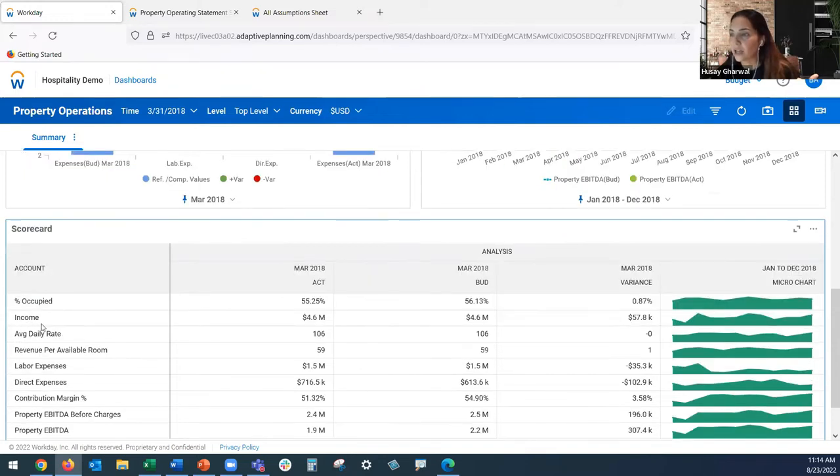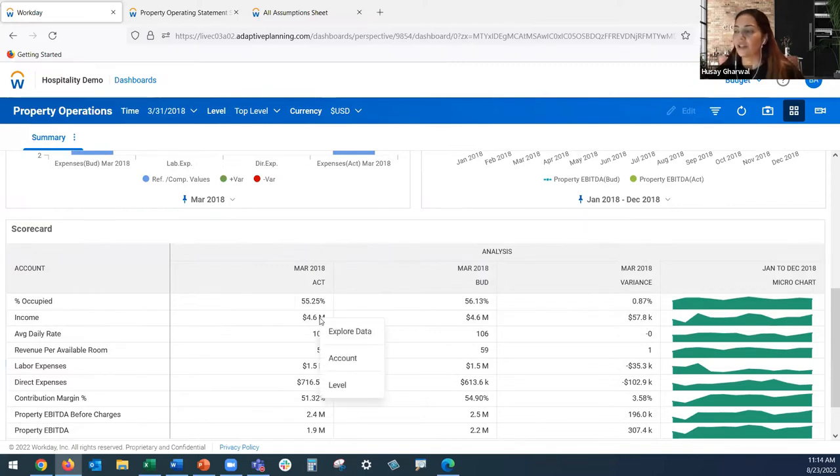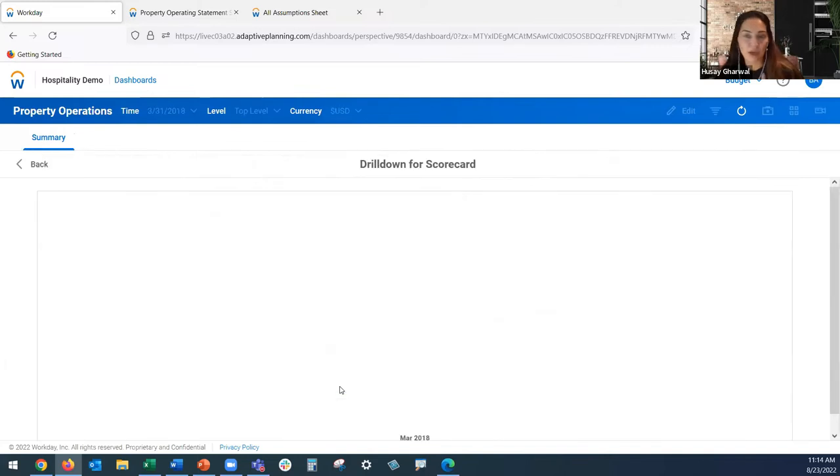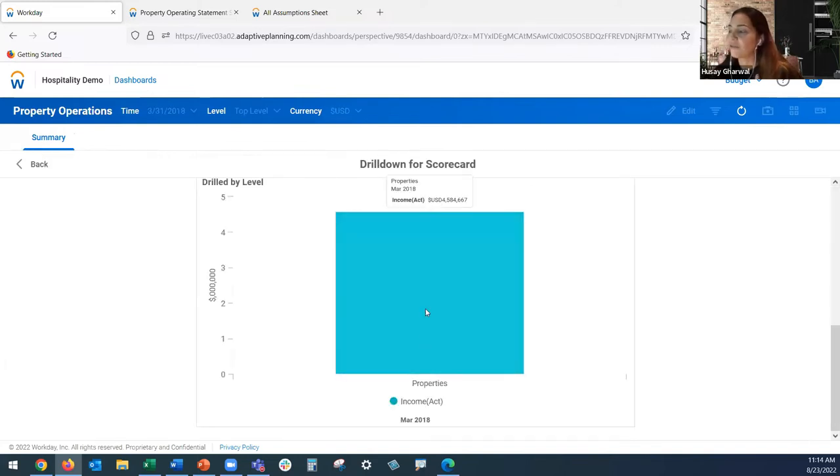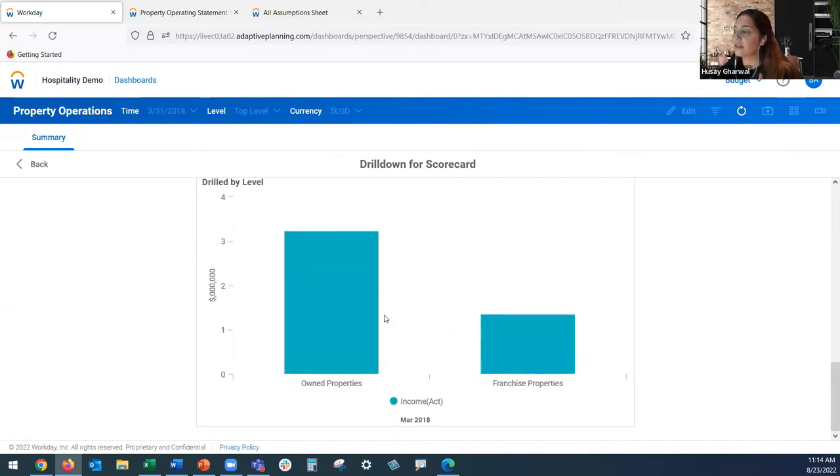Let's say we want to understand our income for March of 2018, excuse that this is a 2018 model, but it is a demo model. We have $4.6 million here. Now, just a click within your widget allows you to drill through to bottom level of detail. I am the CFO and I'm interested in, well, which property is driving the most of that $4.6 million. Now we can keep drilling down. It looks like it's within our owned properties. And then we have also our franchise properties.